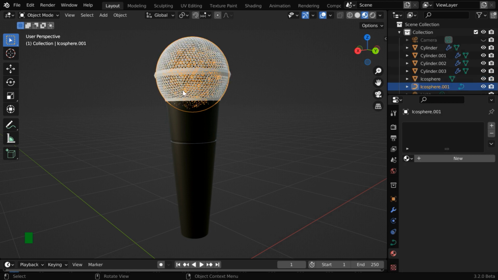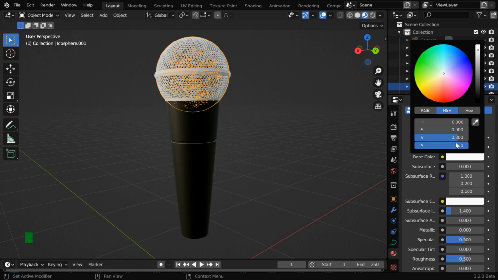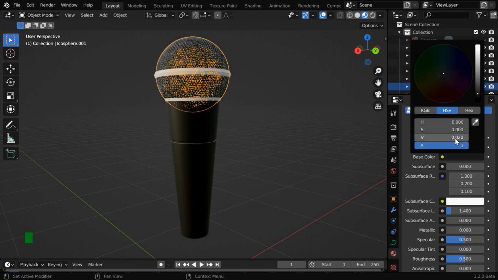And this outer part or the cover can be either white or even black, depending upon the type of microphone that you're trying to create. For this particular model, we'll go with a black cover. So let us create a new material, and we'll use some color, very close to black, but not exactly black. So we'll use 0.02 in this value.